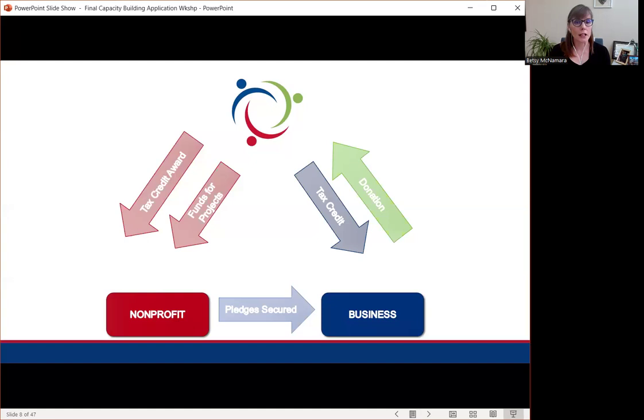It sounds complicated. It can be a little hard to understand, but I want to assure you that CDFA does most of the work. Once the nonprofit has secured the pledge, CDFA is then in charge of reminding businesses to pay the pledge and working with them on that payment.